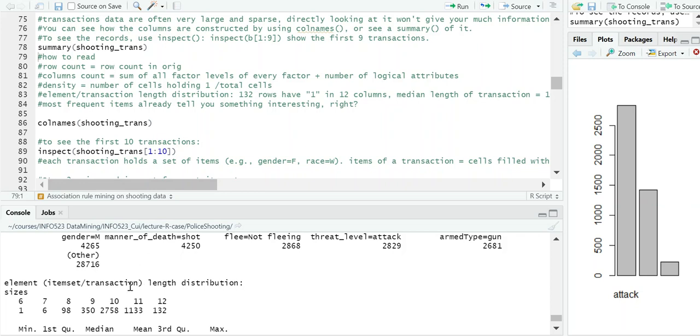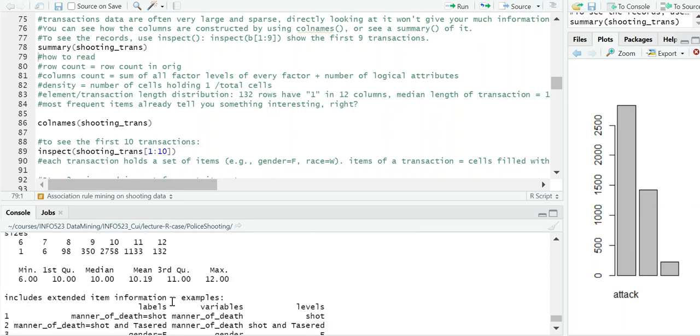So the element length distribution is how many items are in one transaction. So we have 32 transactions holding 12 items. And here we have the distribution. The median length of a transaction is 10. So we have 10 zeros.